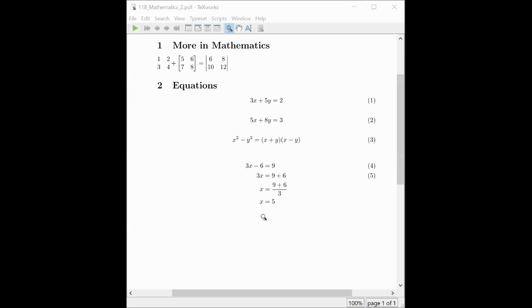This part is created using the align environment. Your first line has equation number 4, and the second line has equation number 5. That is because I removed the no number from the second line. If I put no number, there will not be any equation number here. So the entire thing you can treat as equation number 5. According to your convenience, you can modify this align environment.